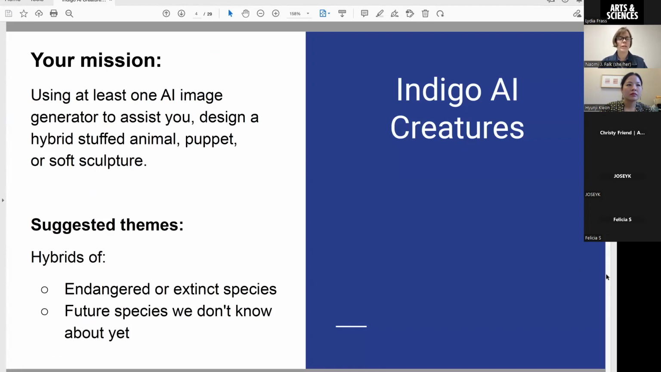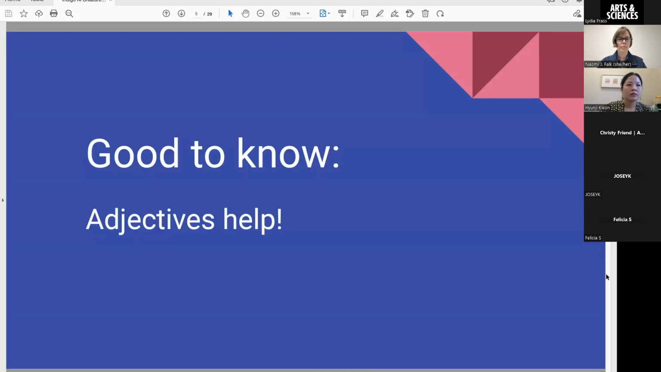Their mission was to use at least one AI image generator to assist in designing a hybrid stuffed animal, puppet, or soft sculpture creature. The suggested themes were endangered or extinct species, or future species we don't yet know about. One of the things we quickly found, and you'll see some funny examples from both me and the students, is that adjectives help when you're using DALL-E or any of the AI image generators.